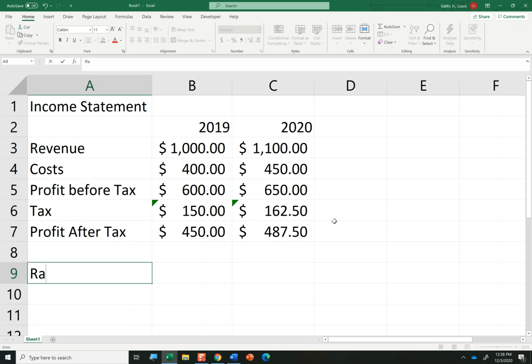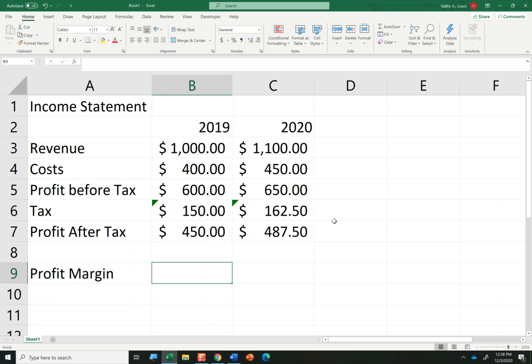Let's calculate one ratio. So in A9, I'm going to type in profit margin. And all I'm going to do in cell B9 is put B7, profit after tax, divided by B3, revenue. So it looks like the profit is 45% of the revenue, and I changed the format to make that a percentage by clicking on that 45% in B9, clicking on the home menu and clicking on percentage. I'm going to then copy what's in B9 to C9, and you can see that the profit margin has fallen from 45% to 44.32%.